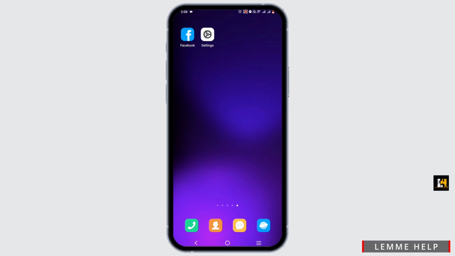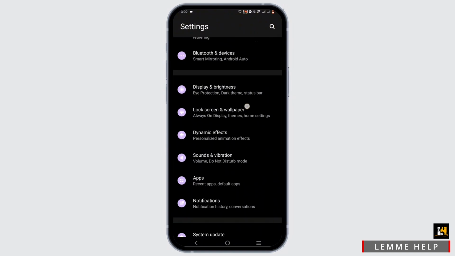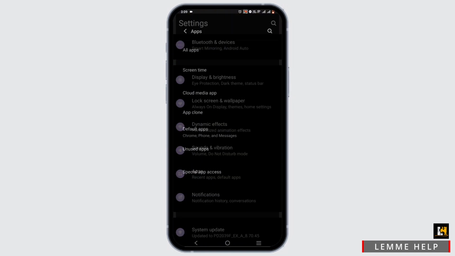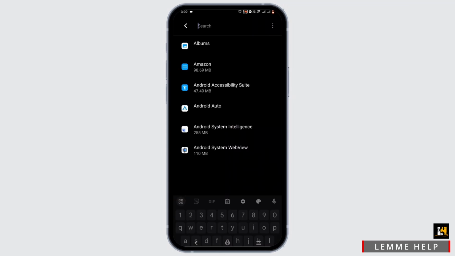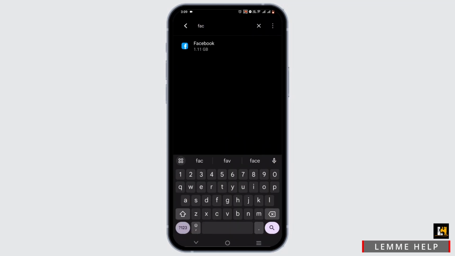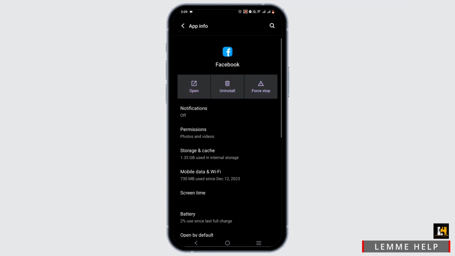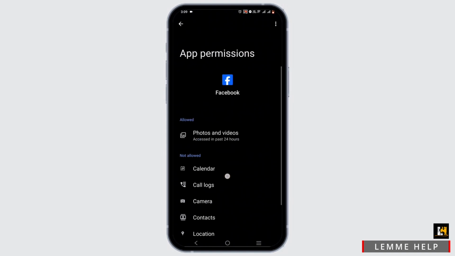Launch your phone setting first and foremost. Now in here, scroll down until you see apps and tap on it. Select all apps. Tap on the search icon and search for Facebook. Tap on it. From here you have to select permissions.